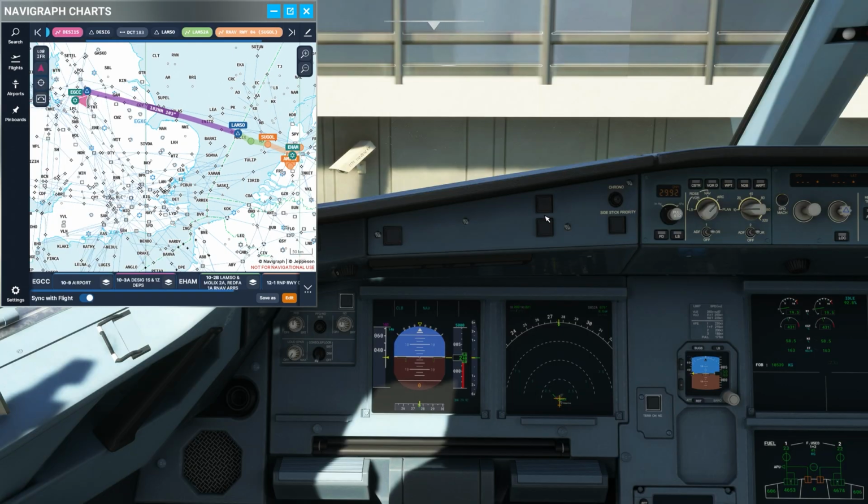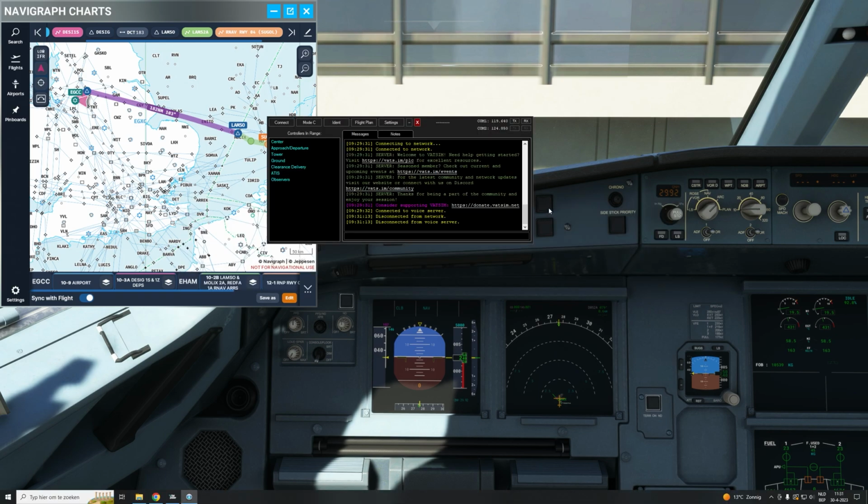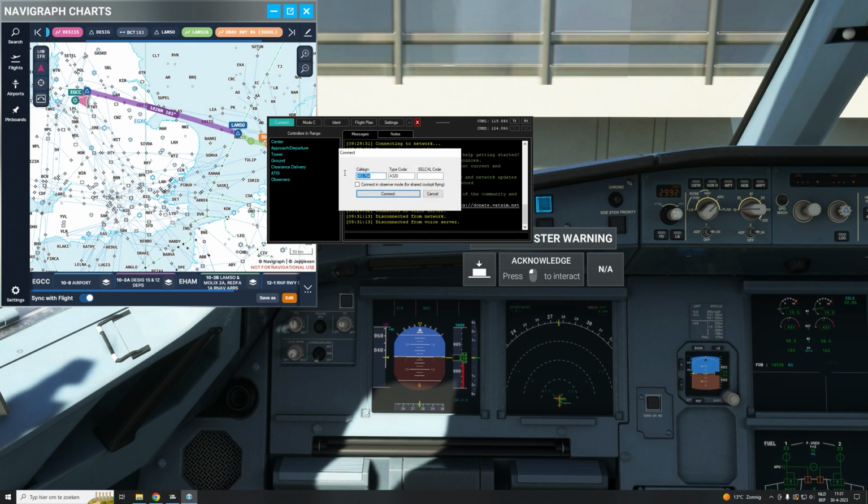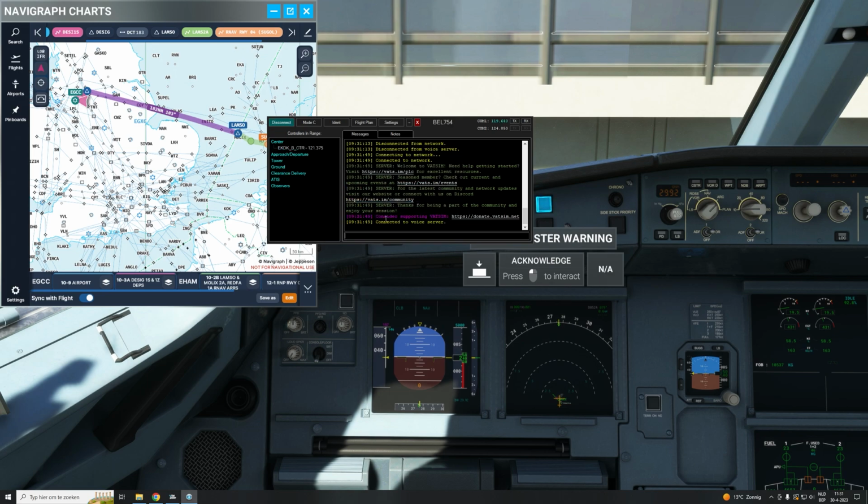So now we are simply going to connect to VATSIM. Bring up vPilot and click on Connect. Make sure your call sign is here so that ATC knows how to call you when they want to talk to you, and your aircraft type code, and click on Connect. We'll see connected to voice server and the frequencies start to pop up.